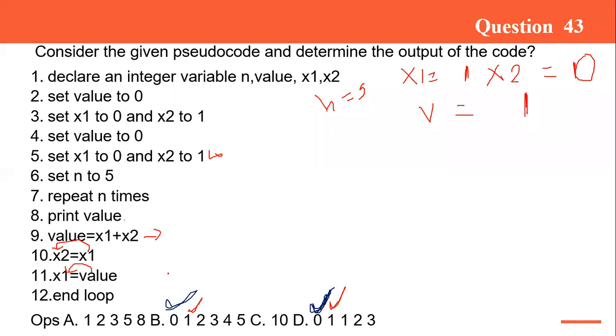Okay. Next. After that, value equal to x1 plus x2. X1 is 1. X2 is 0. 1 plus 0 is again 1. So no change. Value is again 1. Okay. Then it goes again. X2 is equal to x1. That means whatever value is there in x1 will be copied into x2. So x1 is copied into x2, which means this becomes 1. Okay. Now x2 is also 1.